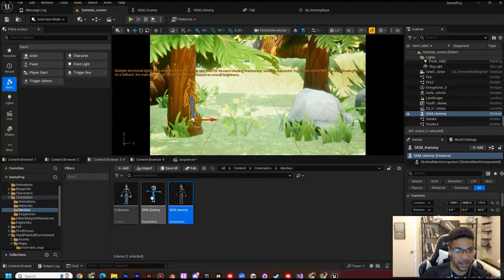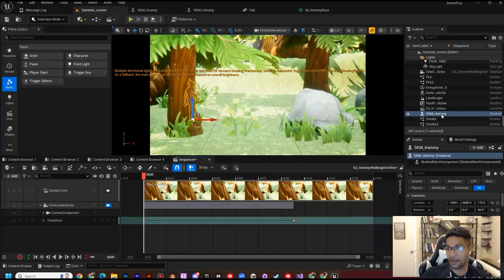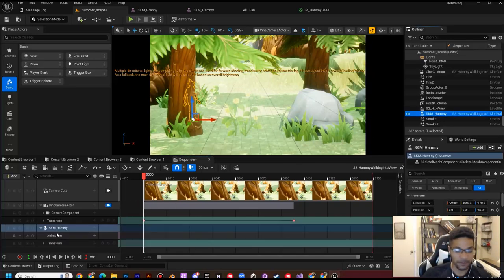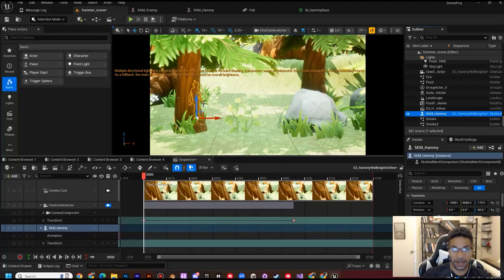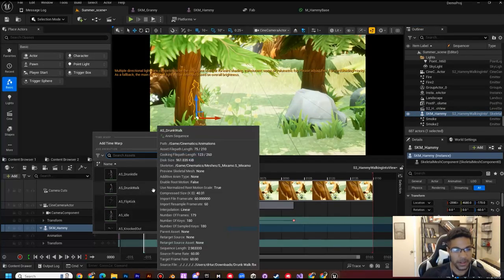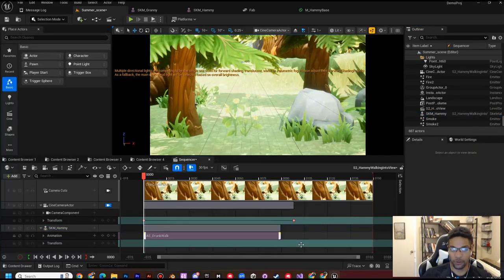All right, and let's add Hammy by dragging him from our outliner into the same empty space. So we added him to our sequencer. We don't want Hammy to be standing awkwardly right there. That's not very good acting. So let's give him an animation by hitting the plus button in the animation row. And he's going to start off doing a drunk walk. Let's save his starting location by hitting the plus keyframe button in the transform row.